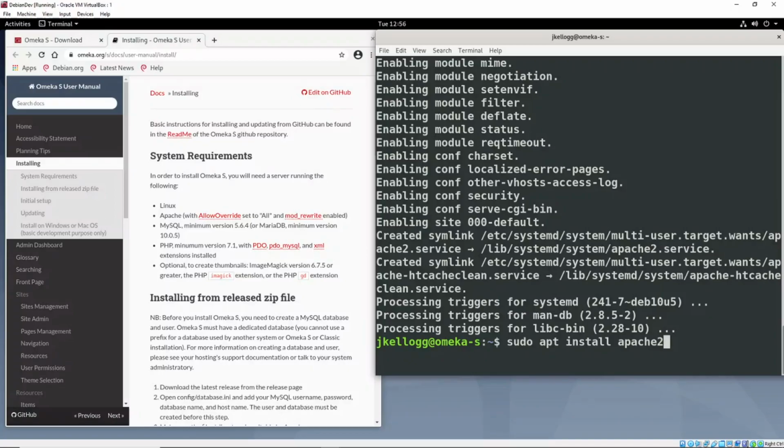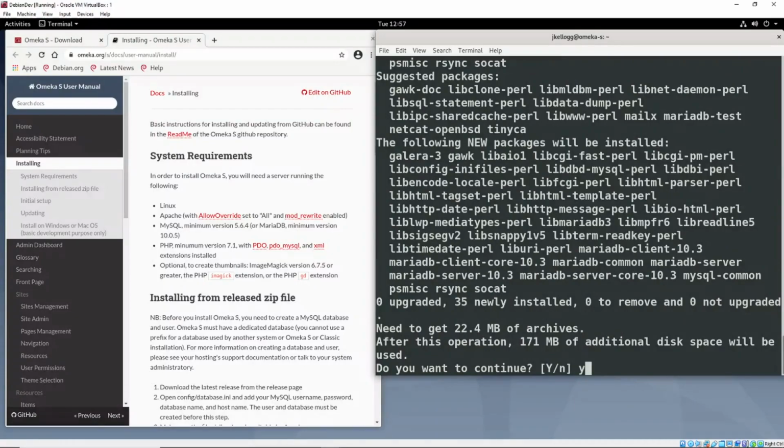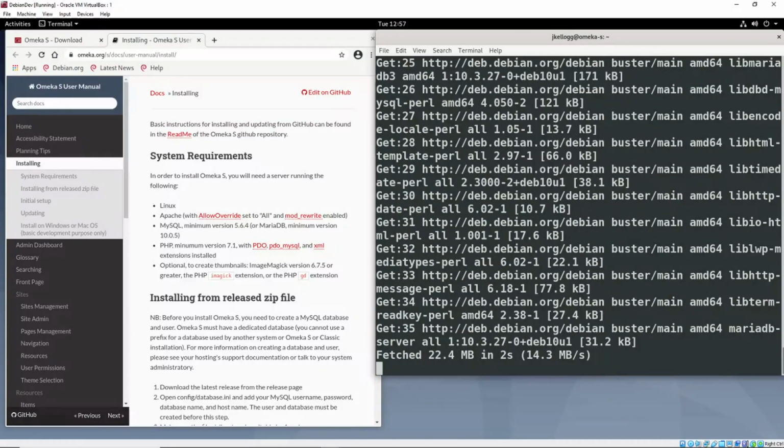So if I hit the up key on my keyboard, I get the last command that I typed, and because it's very similar, I just went ahead and did that. And I'm going to delete the apache2, and now I'm going to put in mariadb-server, and this should install everything we need for our database. And it might take a second, so I'll pause the video.